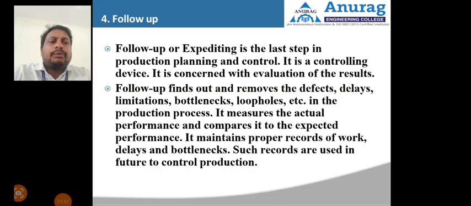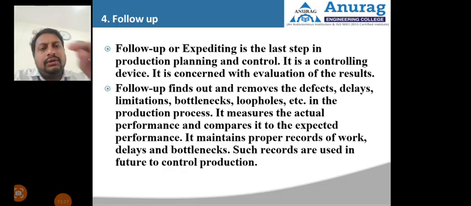It maintains proper records of work, delays and bottlenecks. Such records are used in the future to control the production. So any deviation or delay in the production, we need to speed up the production process. These are the main steps involved in production planning control. So we have three stages: the planning phase, action phase, and control phase. These are the three main important phases in production planning control. I hope you are understanding the concept of the PPC functions.